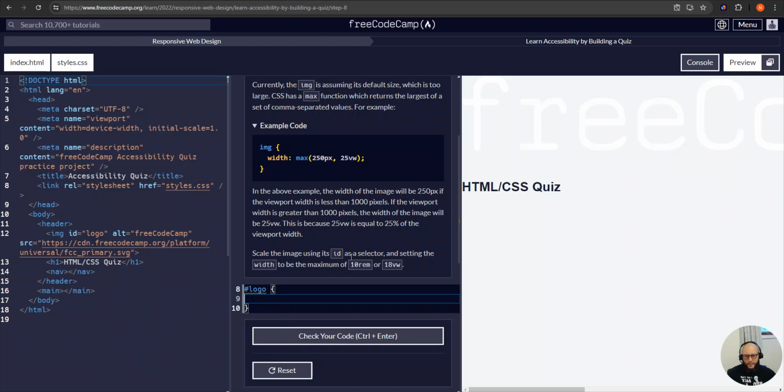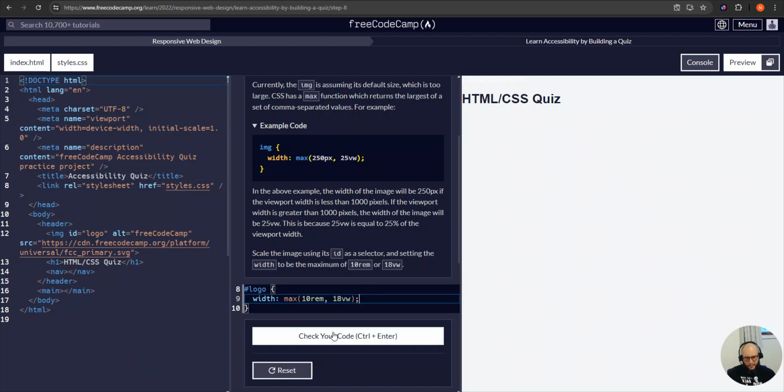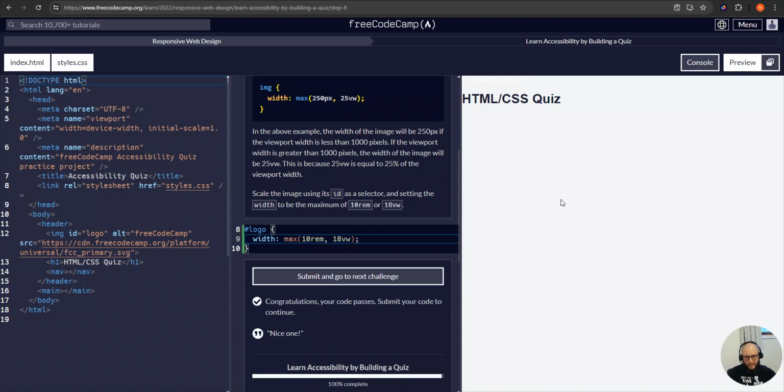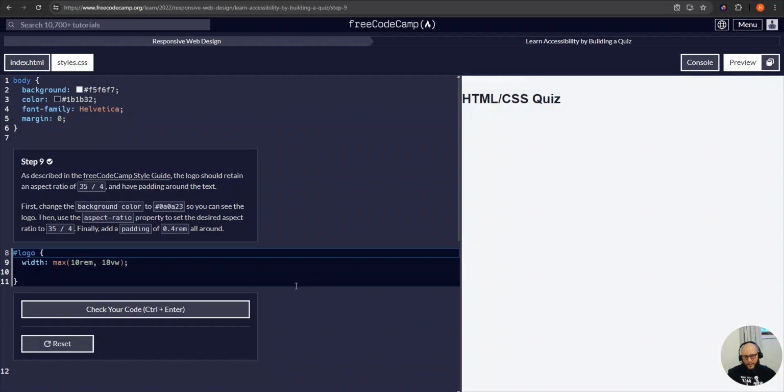All right, and then I'm going to do width: max is going to be 10rem or 18 view width. Check that. All right, code passes. So it's super small up there now. All right, submit and go to the next step.